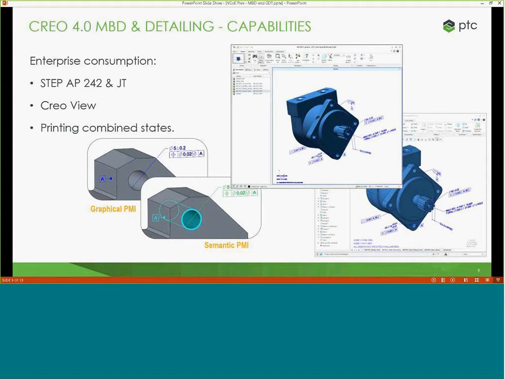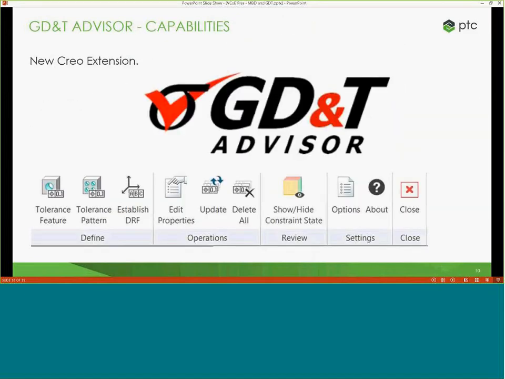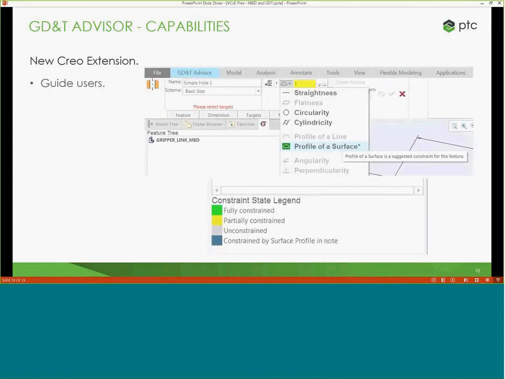So really downstream use of it is the reason you're doing this. So we need to be able to support that. And with Creo 4.0, we really do. So again, back to GD&T though, we also have a new extension to announce, GD&T Advisor, a new product that works inside of Creo that really helps walk you through the process.